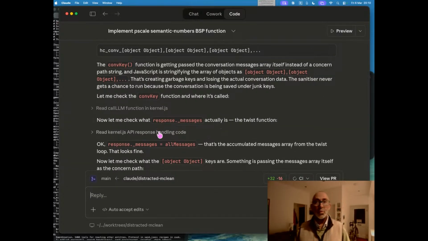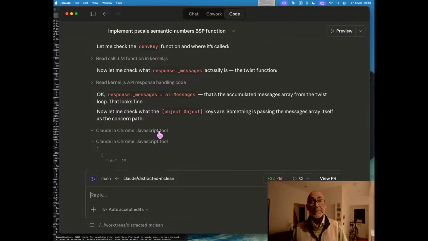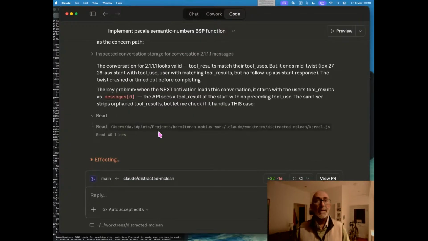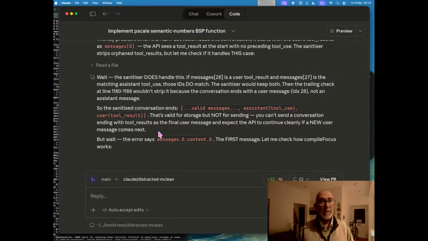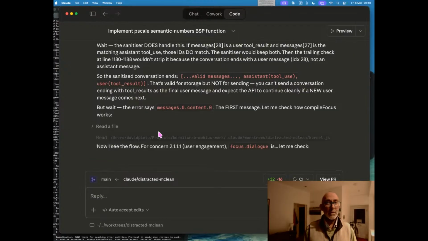Oh, Jesus. Whoa, it's getting past conversation. Instead of concern. Oh, right, that's creating garbage keys and losing the actual conversation data and sanitizing. I've got suggested books to the big statement junk keys. Check. Twist function. Yeah. Okay, that's the loop. That looks fine. The path there itself and the concern path. Conversation for 2 looks valid. Okay, but it ends mid twist. Twist crashed or timed out before completing. Starts with the user turn. That's fine. Wait, the arse is first there.